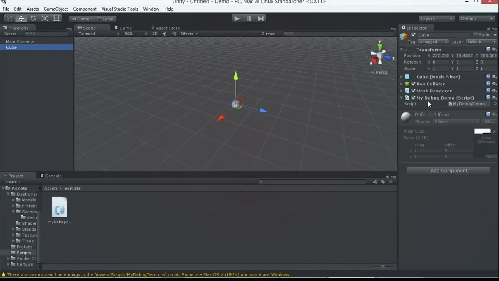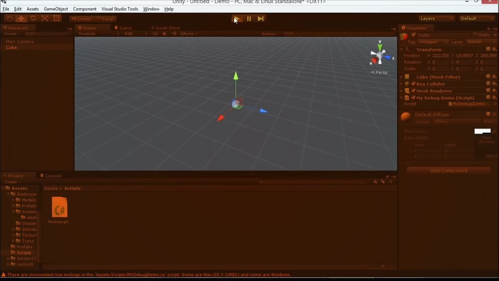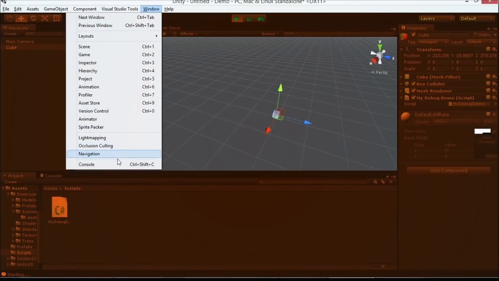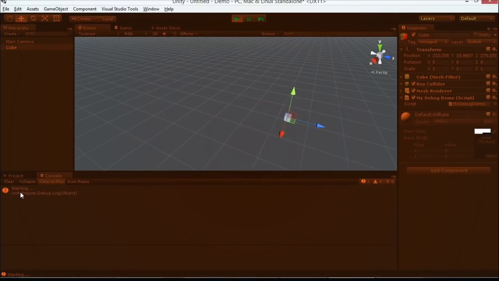As soon as I do that, I can see it's just another component here. This tells me this code is going to be run on this object. I click on play. I can see it moving. Every frame it's actually being called. And let's go to my console, which is kind of like your debug output window, and I can see starting. It got called once there. So we know that the Start function was executed.